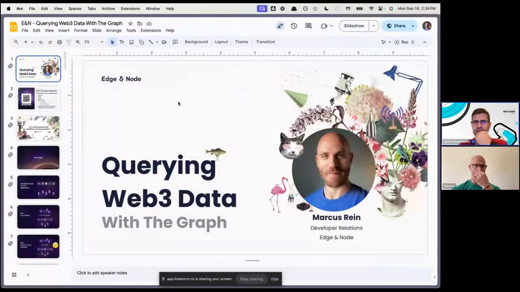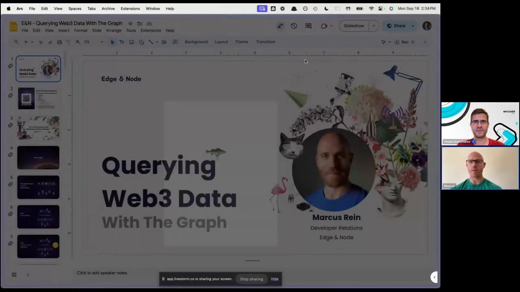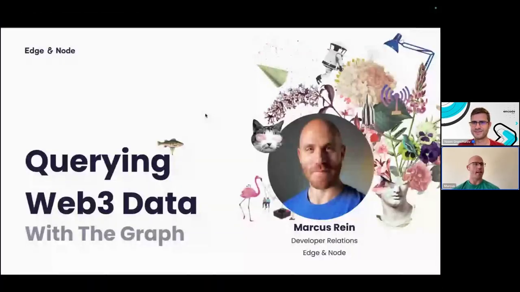I'll share my screen. Okay, can everyone see my screen? Yes, just make sure to maximize so it's a full screen. Yeah, there we go. Nope, not share. Slideshow. There we go.